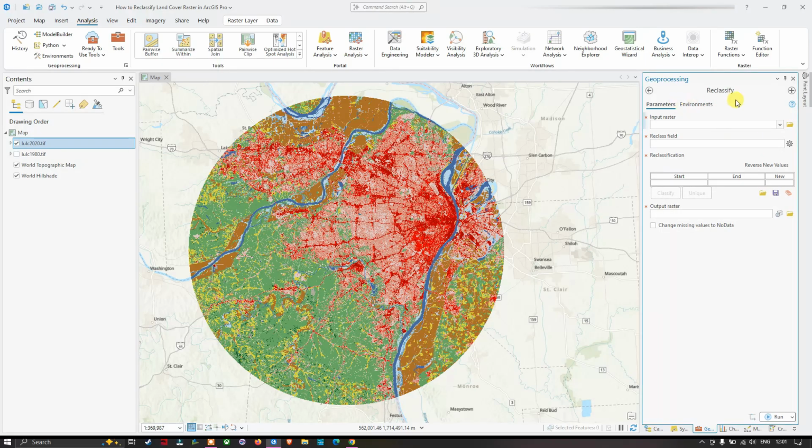This is the Reclassify tool. You can go through the details about this tool here. It reclassifies the values in a raster. This is a spatial analysis tool. In the parameters section, we're going to focus on the first option, which is the input raster. I'm going to select the down arrow button and select the required raster layer, which is LULC 2020.tif.